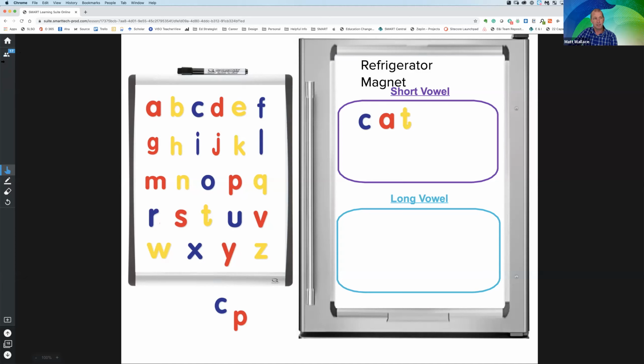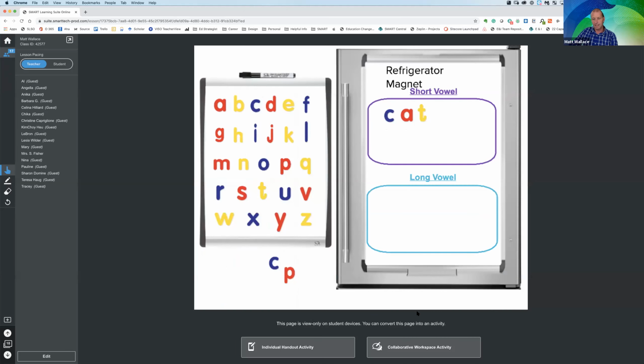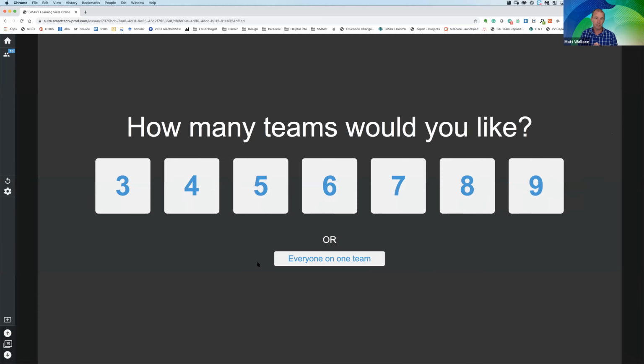It may be hard to see, small on your screen. But when I do that, I can see that I have a choice of turning this into an individual handout or a collaborative workspace. That collaborative workspace will allow you and another student or two to work together on this, and we're going to show you that experience. So I'm going to choose collaborative. Again, this is great for your current distance learning environment.